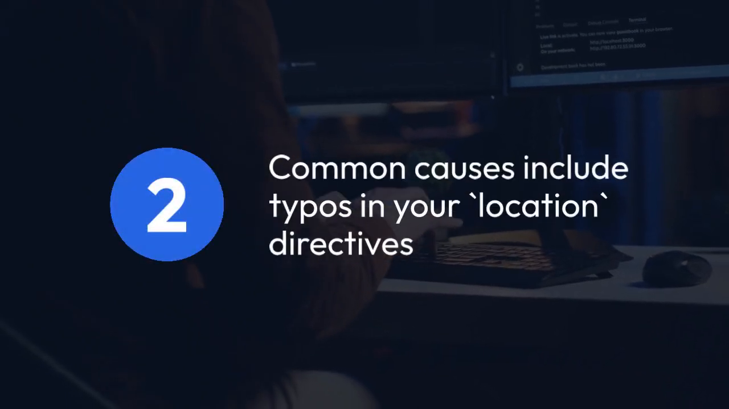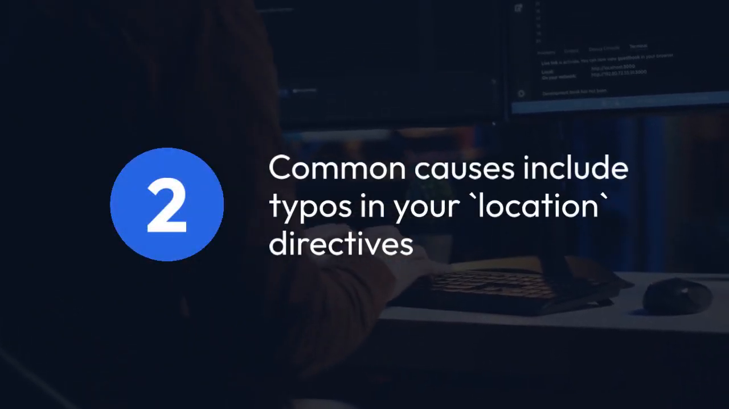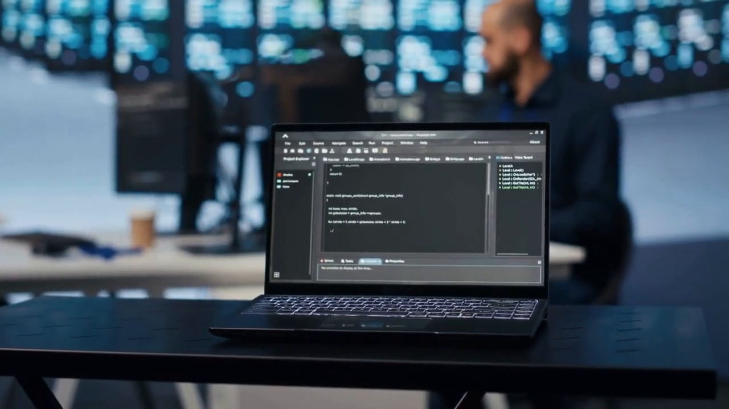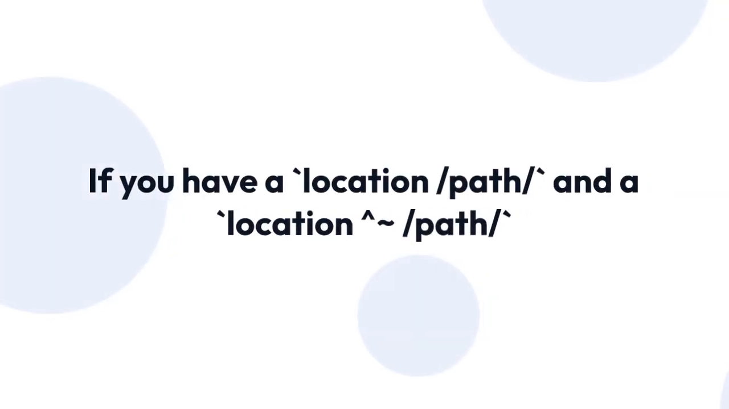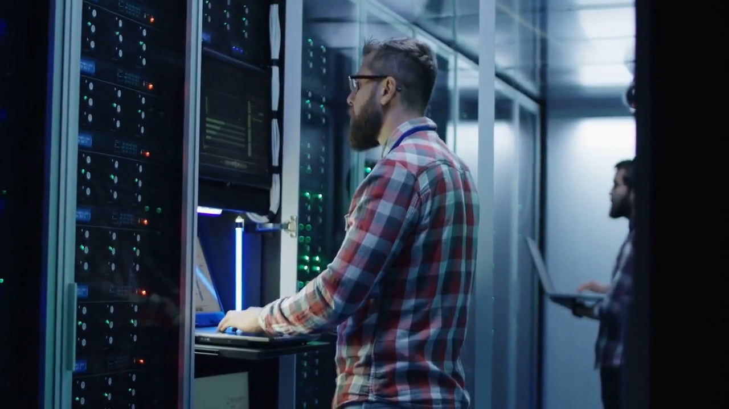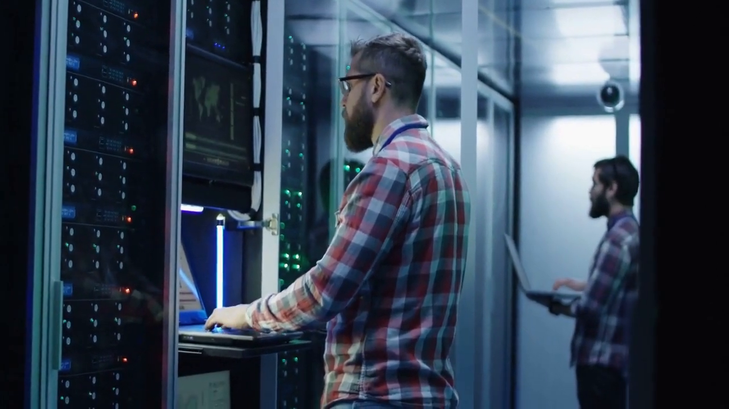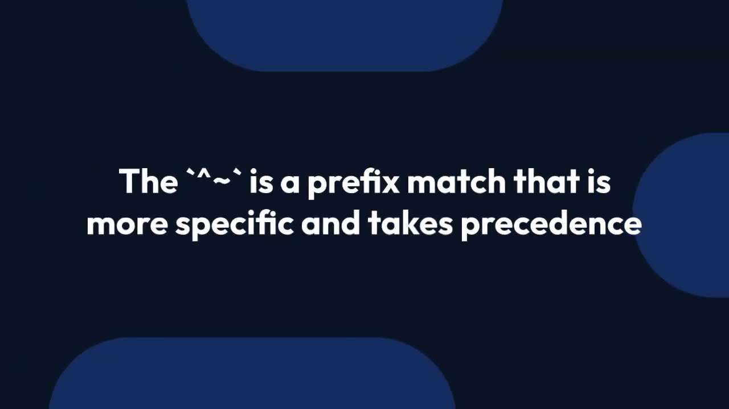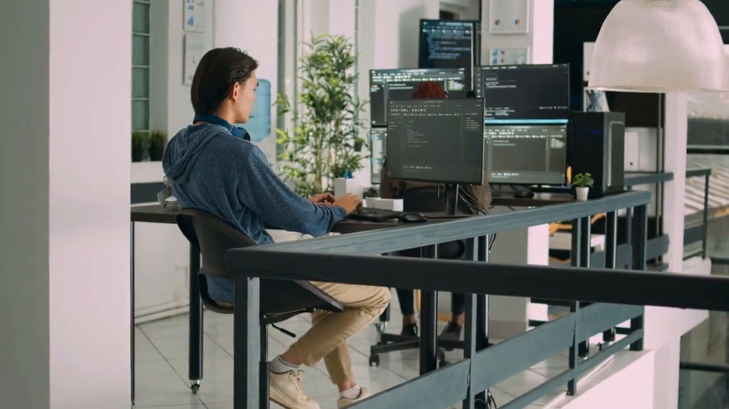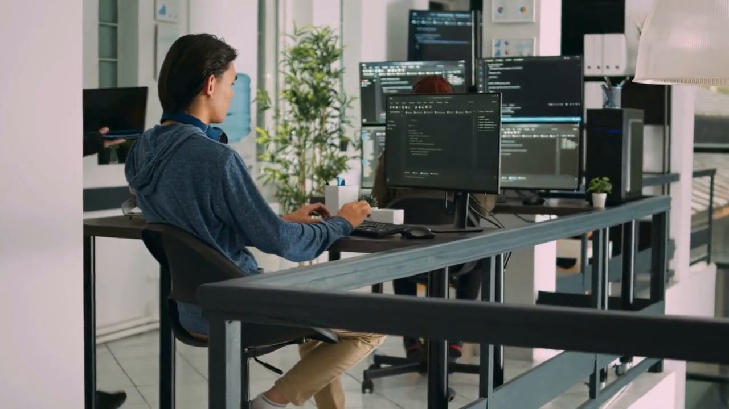2. Common causes include typos in your location directives, incorrect use of regular expressions, and conflicts between different location blocks. For example, if you have two location blocks with the same path, Nginx will get confused because both attempt to handle requests to that path. A prefix match that's more specific takes precedence, potentially causing other location blocks with that path to be ignored, and even resulting in an error depending on other parts of your configuration.